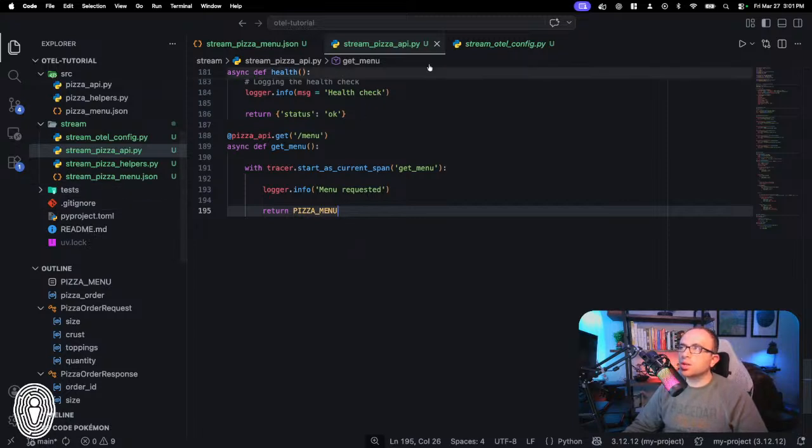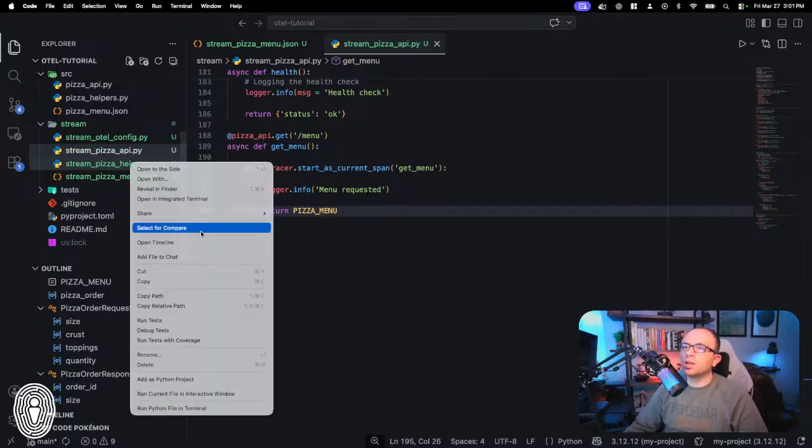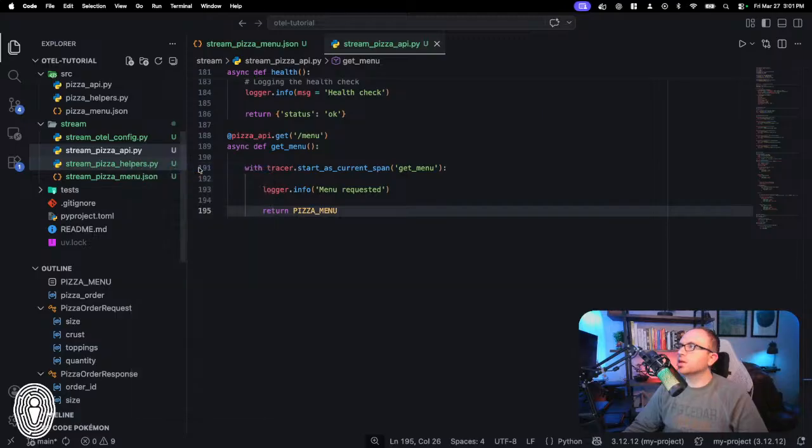So we are going to start to add things to our helpers here. In fact, I might do a split right, open to the side. There we go.